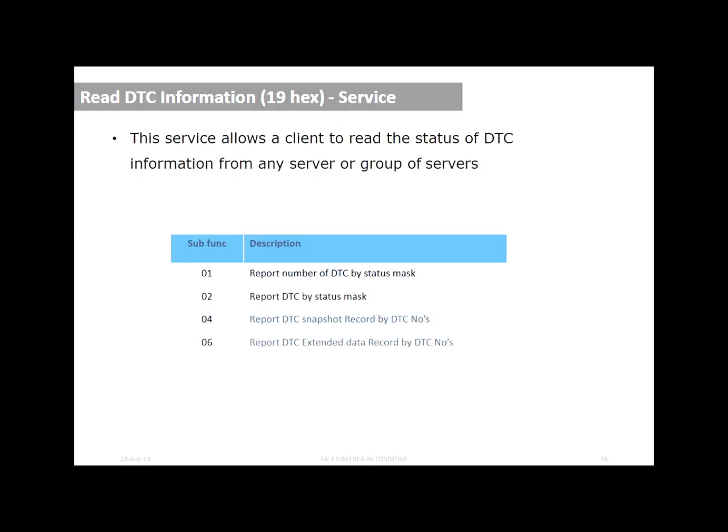The 01 subfunction reports the number of DTCs by the status mask. The parameter specifies that the server shall transmit to the client the number of DTCs matching a client-defined status mask. The 02 subfunction reports DTCs by the status mask. The parameter specifies that the server shall transmit to the client a list of the DTCs and corresponding statuses matching the client-defined status mask.